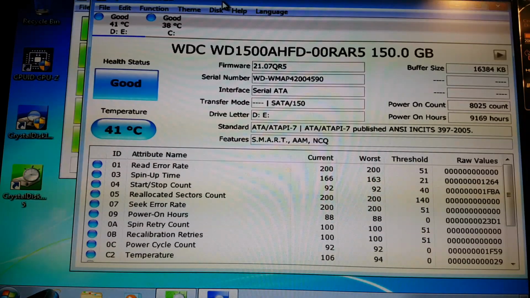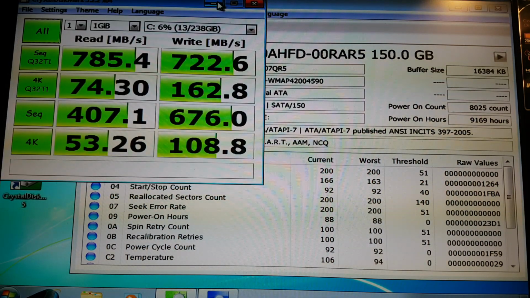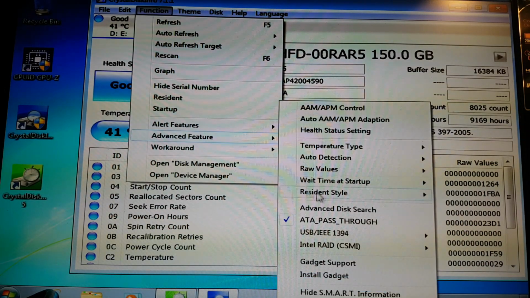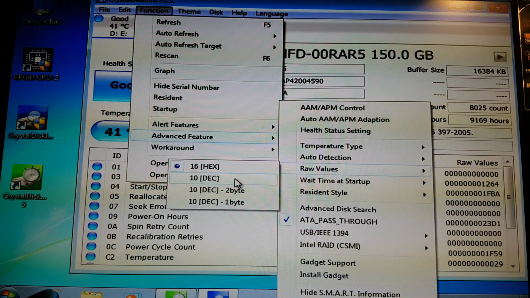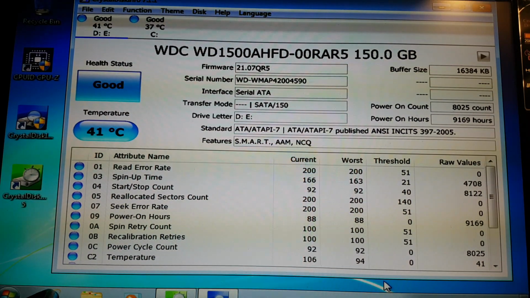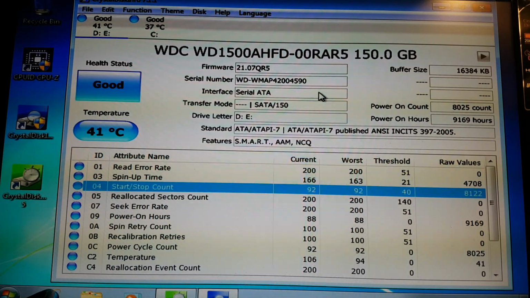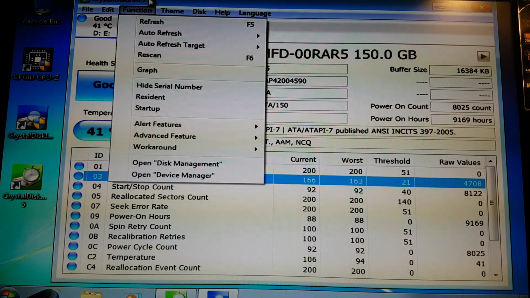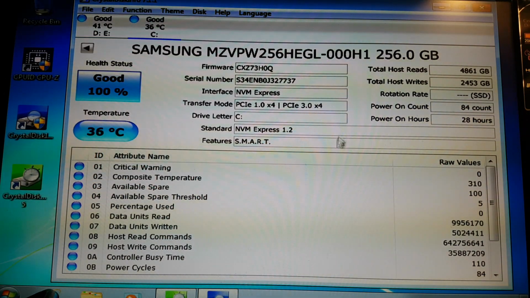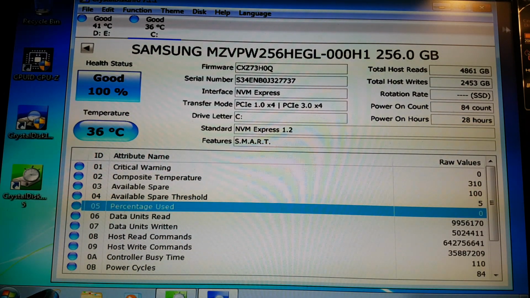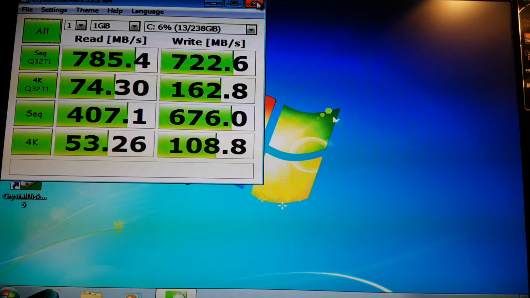So there we go, the info. And we will change the advanced features raw values to decimal, because we count in tens and not in hexadecimal code, right? So yeah, this is my Raptor X, nothing changed, and C drive is Samsung SM961. Okay. It works, no problems there.